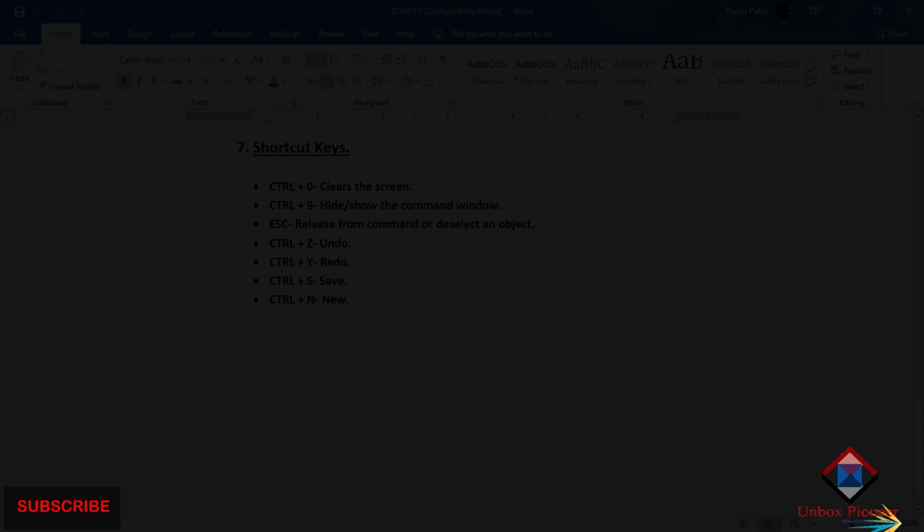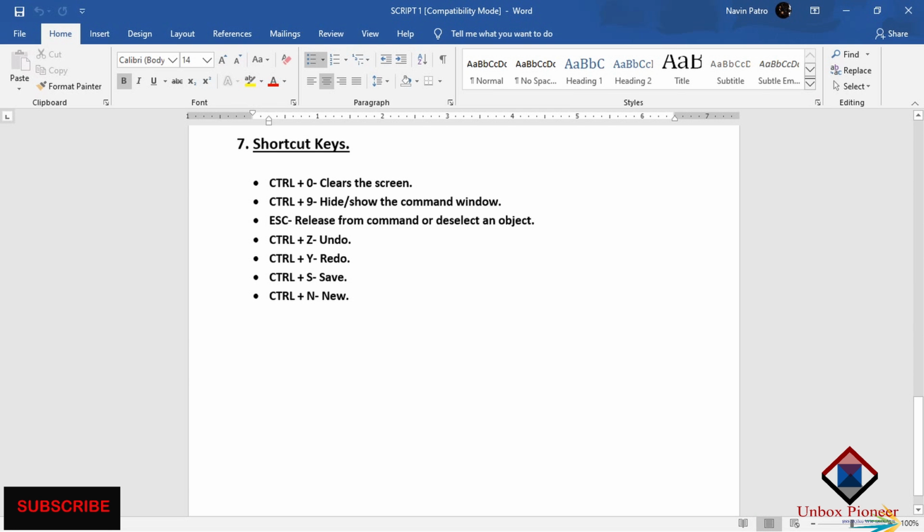So as we have discussed the function keys, let's talk about some shortcut keys used in AutoCAD. First of all, Ctrl plus 0 clears the screen. Then Ctrl plus 9 hides or shows the command window. ESC, it means the escape button on your keyboard, can release you from a command or deselect an object.